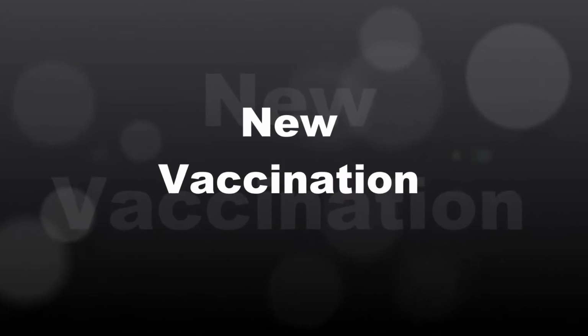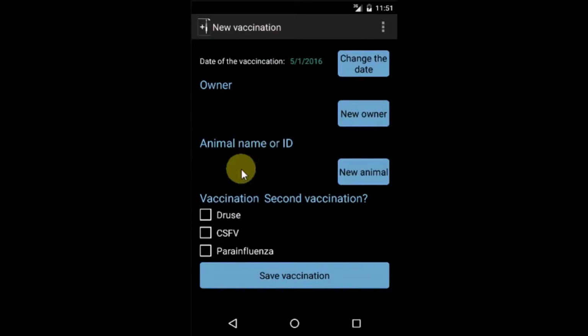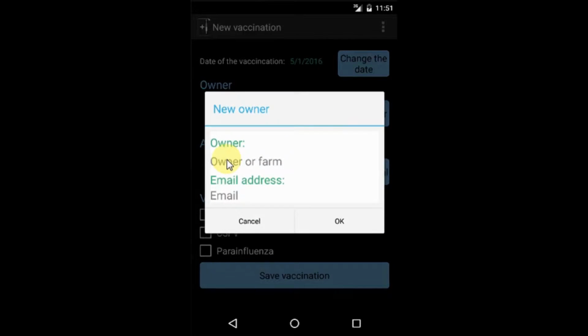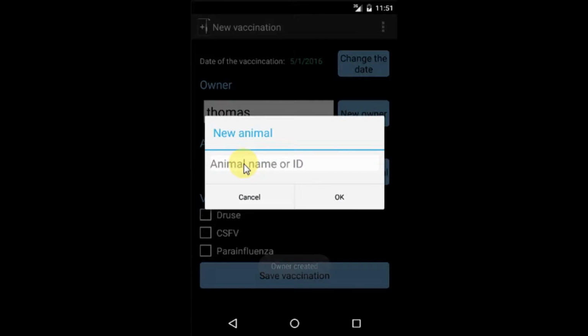Now we can create our first new vaccination. So, as we see, we don't have any owner and any animal yet. So let's create an owner. Let's call this one Thomas. And let's give him an email, thomas@gmail.com, for example. And let's create some animals.